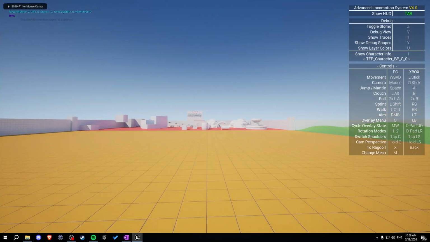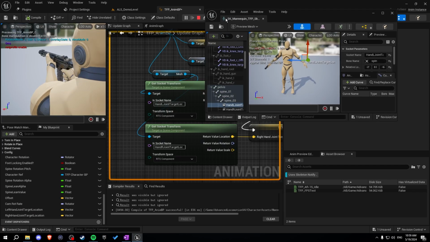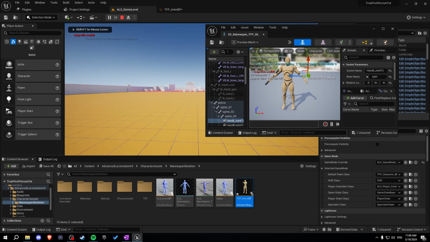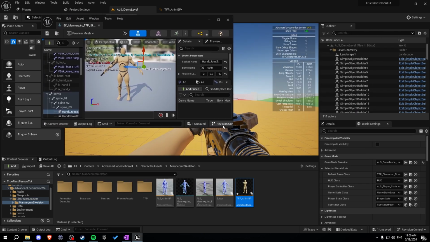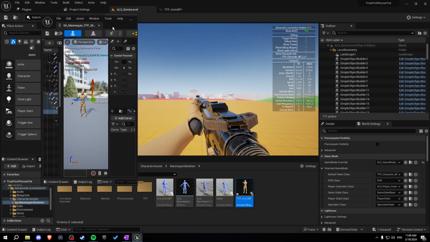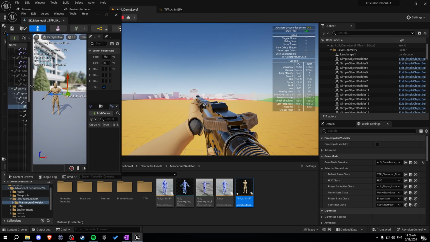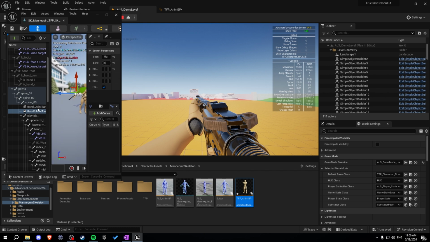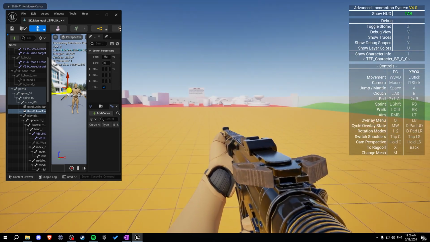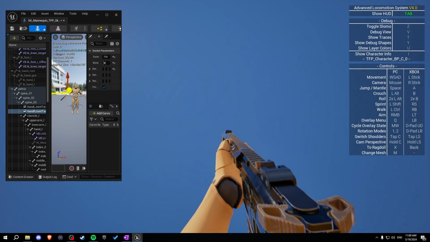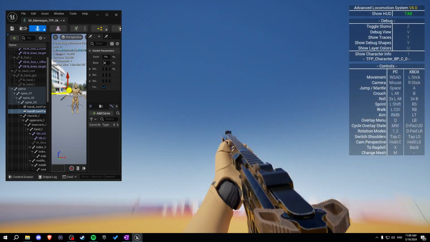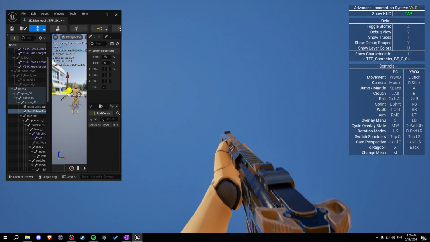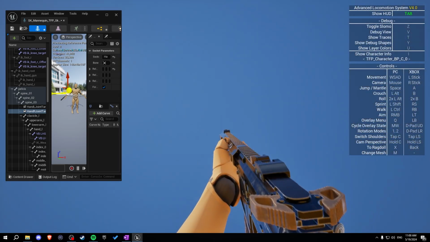So let's hit play, like so. Then let's grab our skeleton here, and then let's modify it a bit. So let's grab hand R, no, hand L, and then let's modify it, and also hand R a bit more, like so. And now we can see when we look down and look up, it's not always at the correct position, but that is what we want.